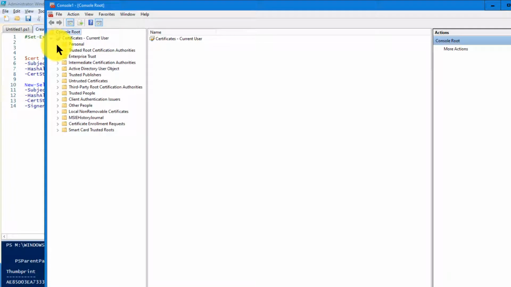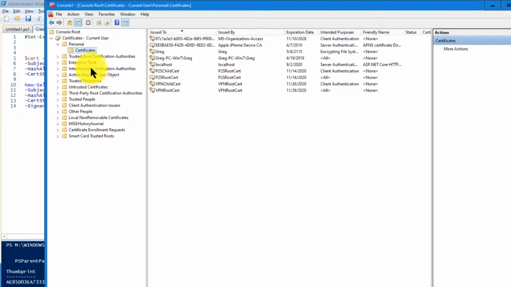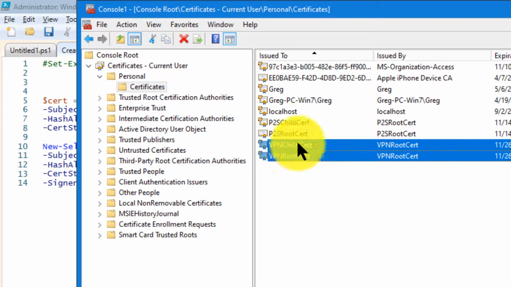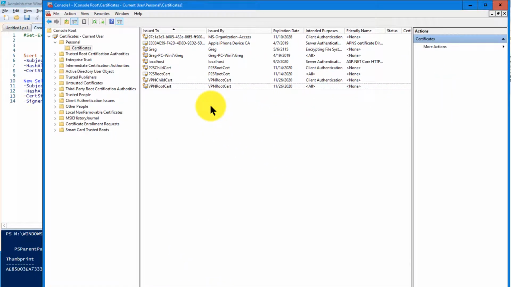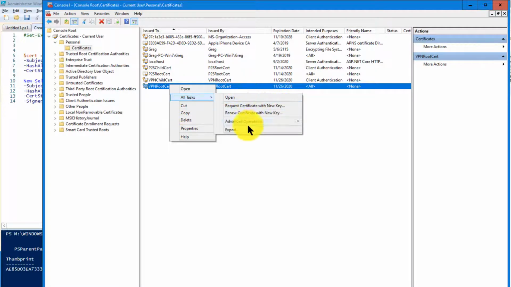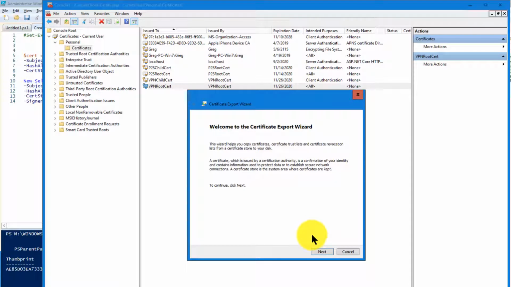And what I want to do is go to my personal certificates. Okay, and what we'll see in here, there were already some in there, but we had just created these two, the child certificate and the root certificate. So that's what happened when we ran the PowerShell script. Now when we right click here and go to all tasks, I want to export that out to a folder, okay? And I need to get the signature that's in there. So I say next.